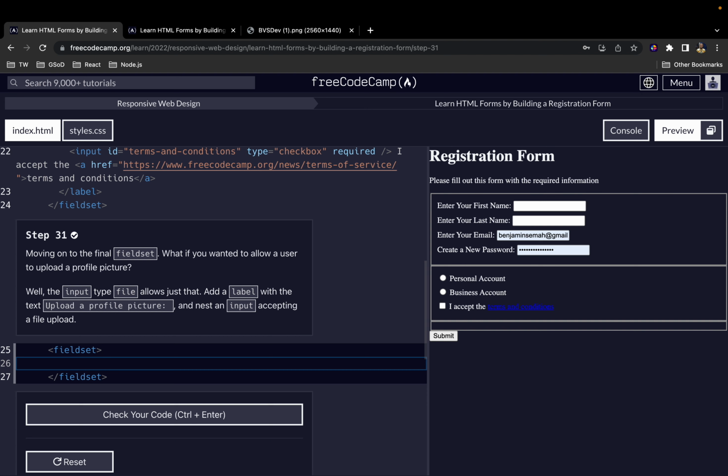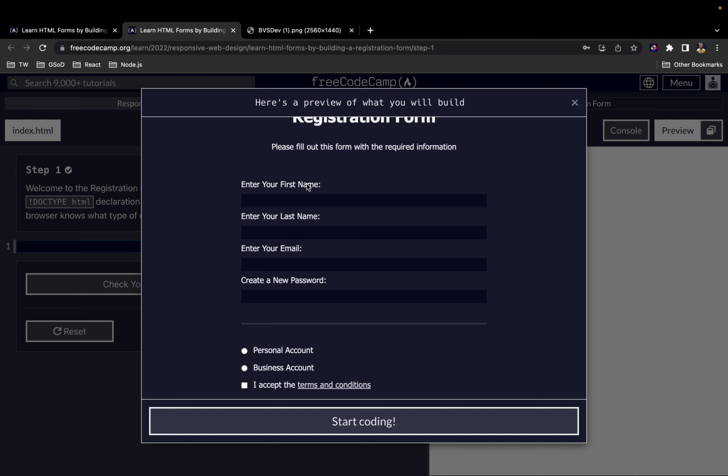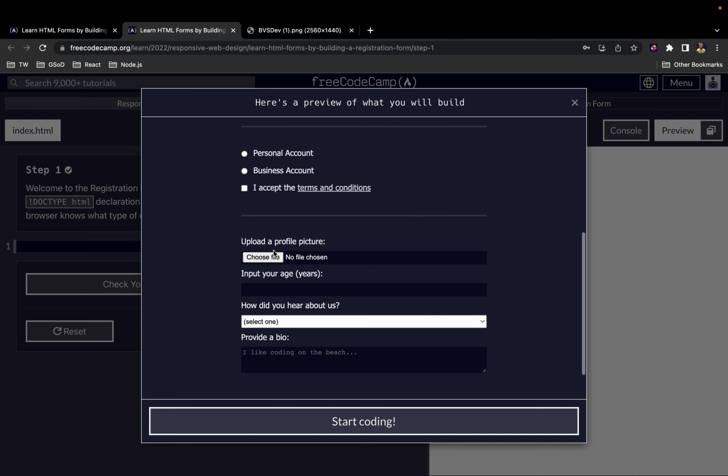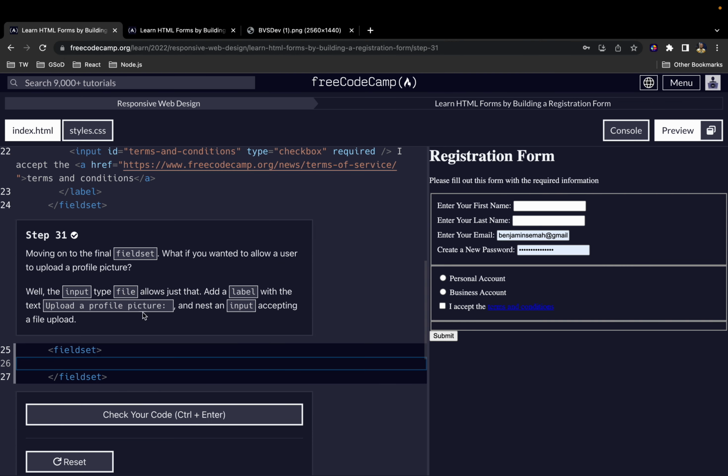So let's get started. All right, moving on to the final field set. Once again, this is what we are building. We've written the markup for this. We've also done this. Now we are moving to the final field set, which is this one right here. Okay, so let's get started.